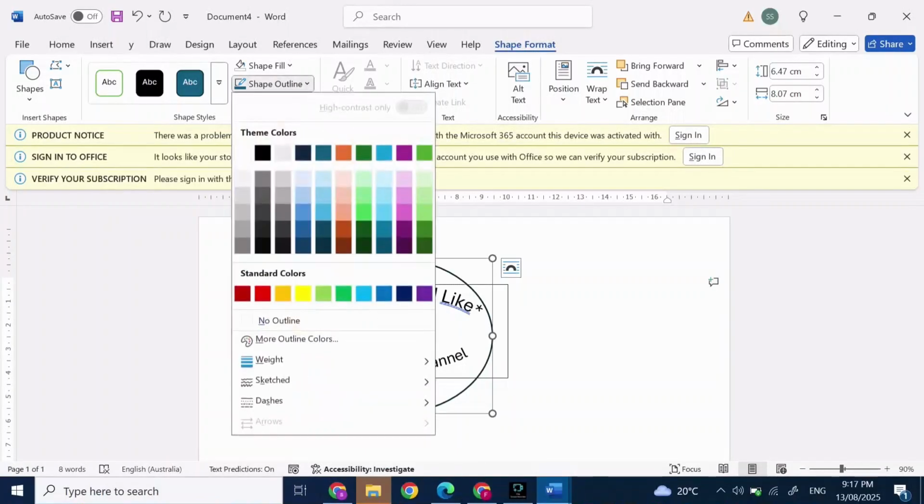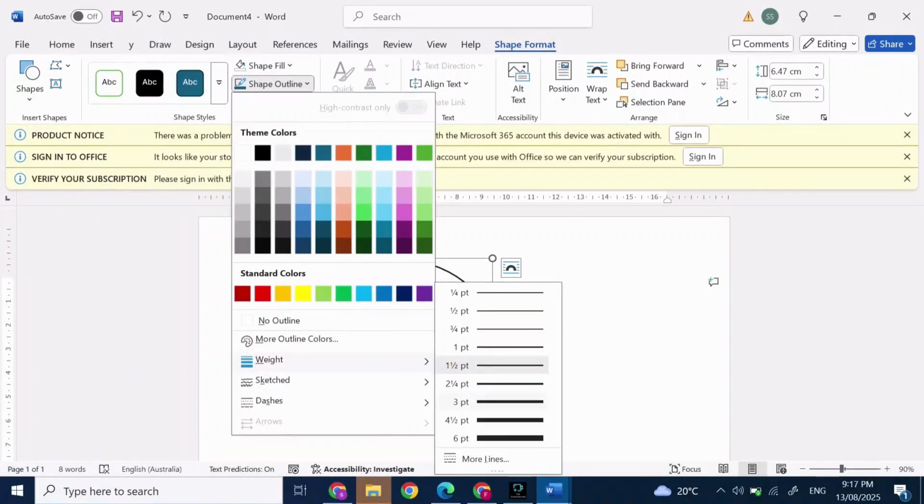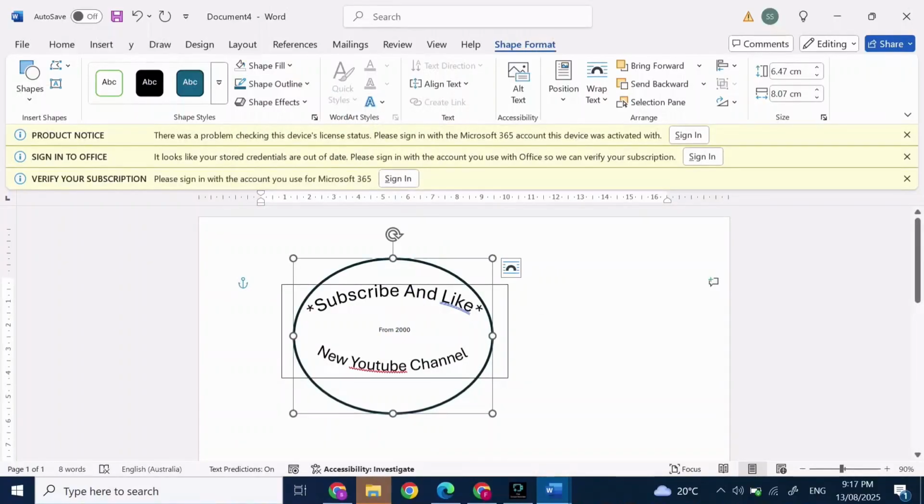Now click on Shape Outline. You'll find different color. In here, simply click on Weight. After you have clicked on Weight, you will find all these options. Click on 3 points. After you've clicked on it, it will look something like this.